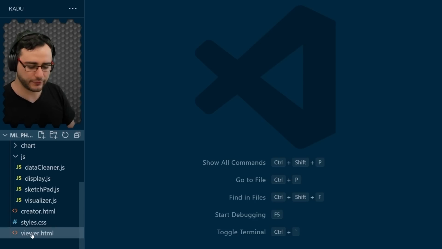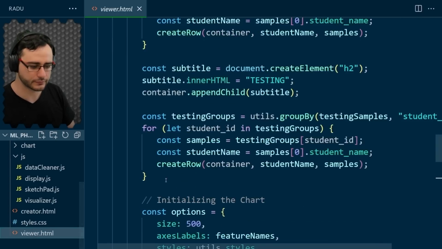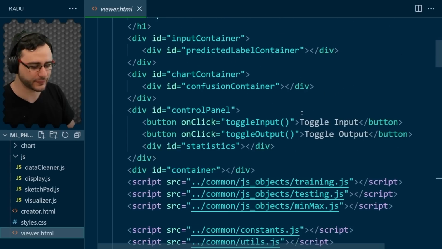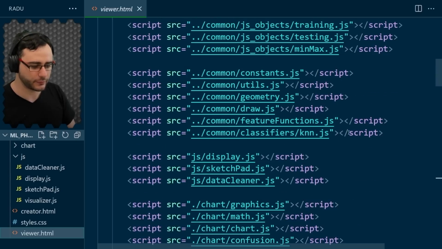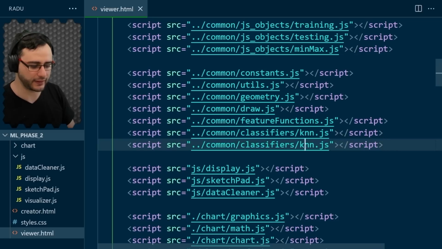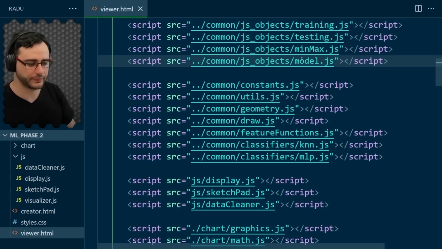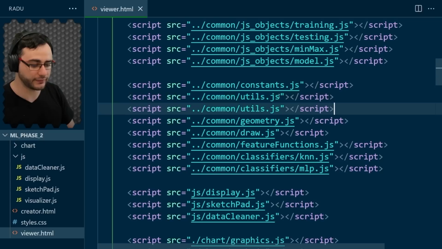And here in Viewer HTML, we are going to have to import many JavaScript files. So here we need the new MLP classifier, similar to the KNN classifier. Then we also need that model, the one that we calculated on the back end. So this is here in JS Objects, the JavaScript variant. Then we need the neural network code and the visualizer.